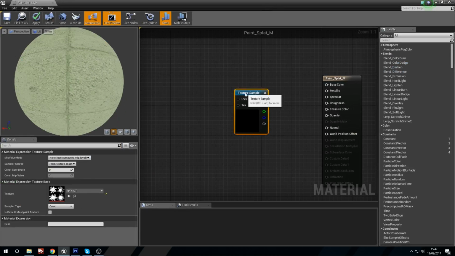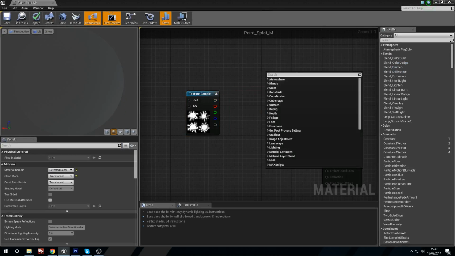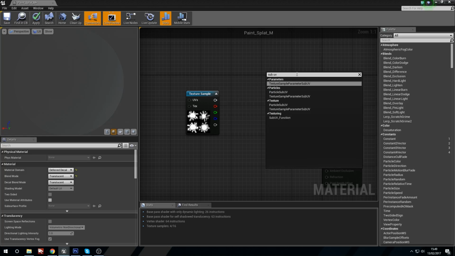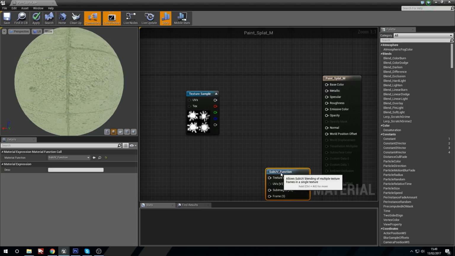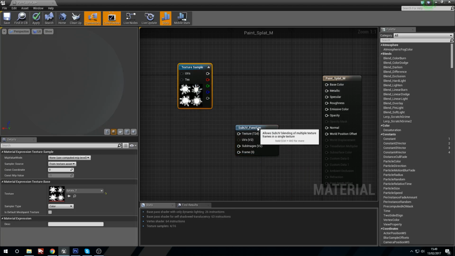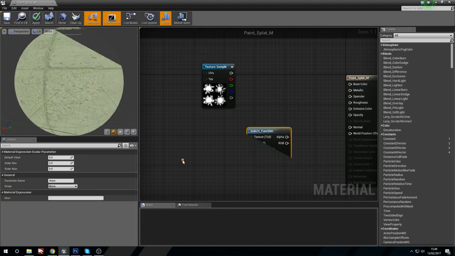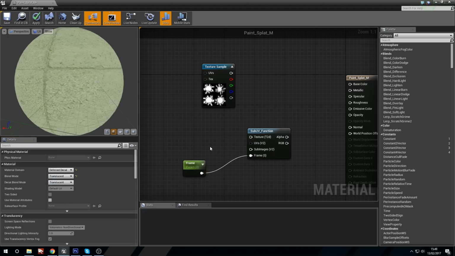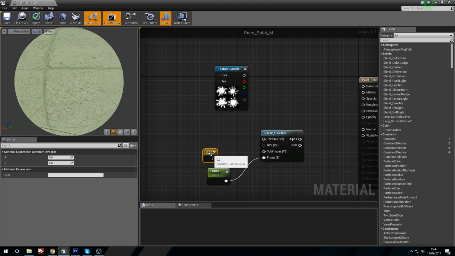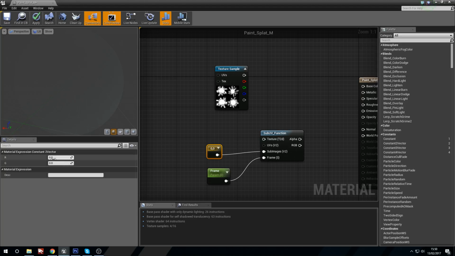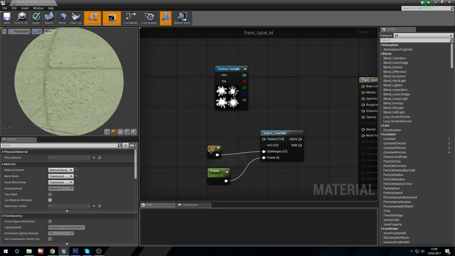And now what we're going to get is a sub UV function. And this is what's going to let us use our different frames. So I'm going to hold S and left click for a parameter, and I'm going to call this frame. I'm going to default this to 1, and I'm going to hold 2 and left click for a 2 vector and plug this into sub images. Now you can see 1 image and 2 images, and 1 image and 2 images, so this is 2 by 2. So I'm going to set this to 2 by 2.